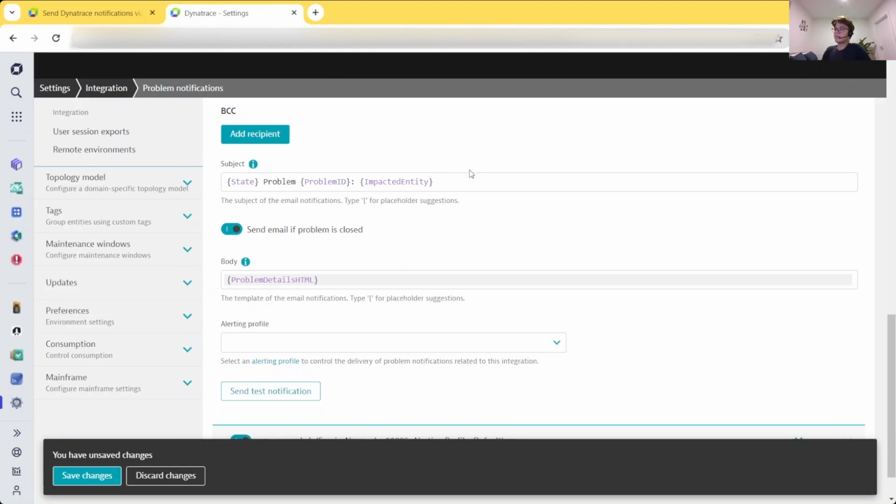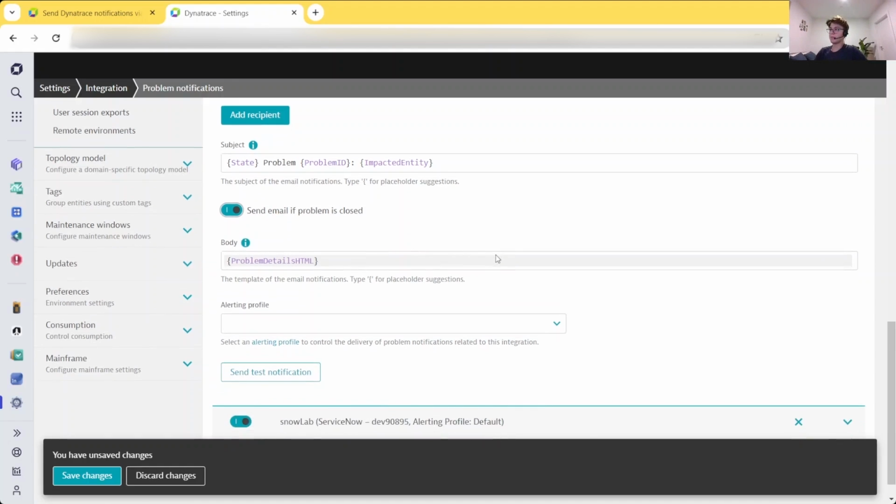Which is the goal here. So once again, I'm going to keep it this way because I believe this is quite relevant, so we can see whether the problem is open or not, with which you can decide if it's urgent, do you want to open the email or not, the problem ID, and what has been impacted. So just key information you usually want to have here to determine what the next step should be. You also have a toggle if you want to send an email once the problem is closed or not, and then the body.